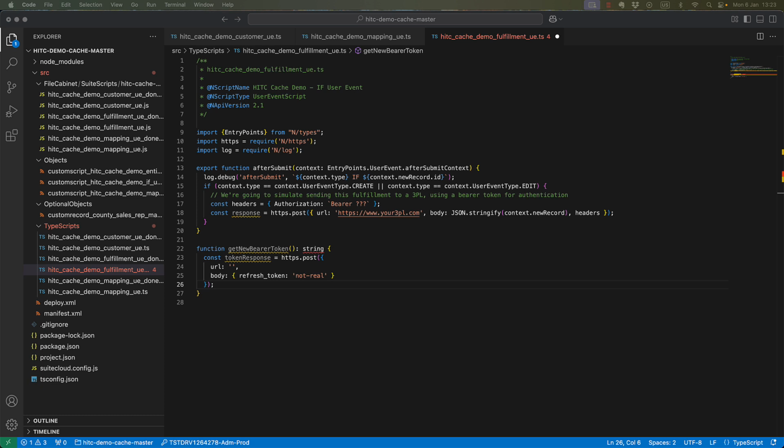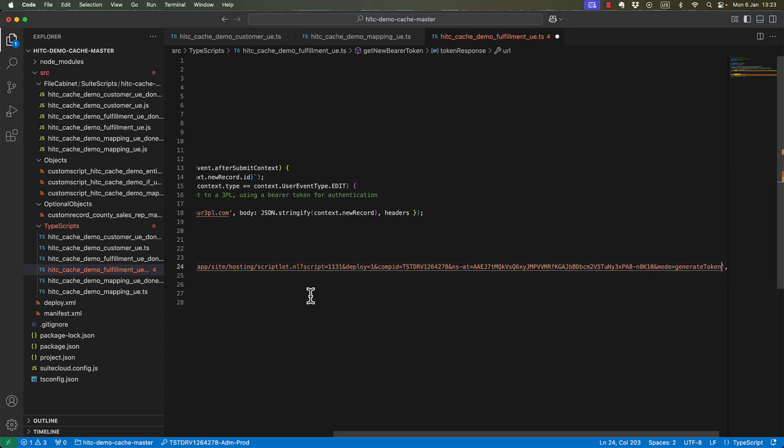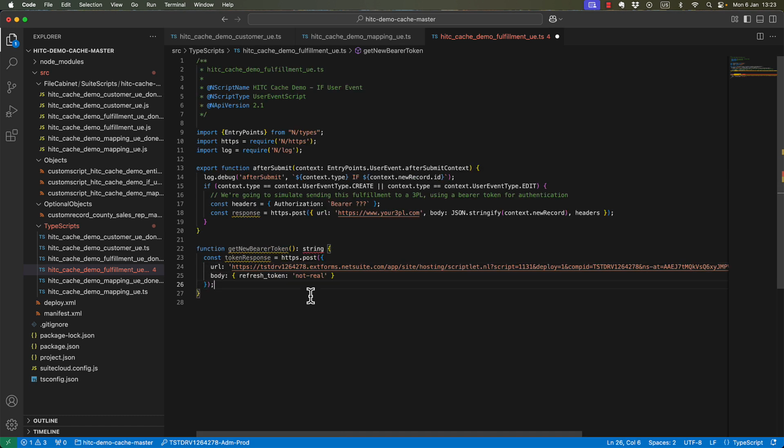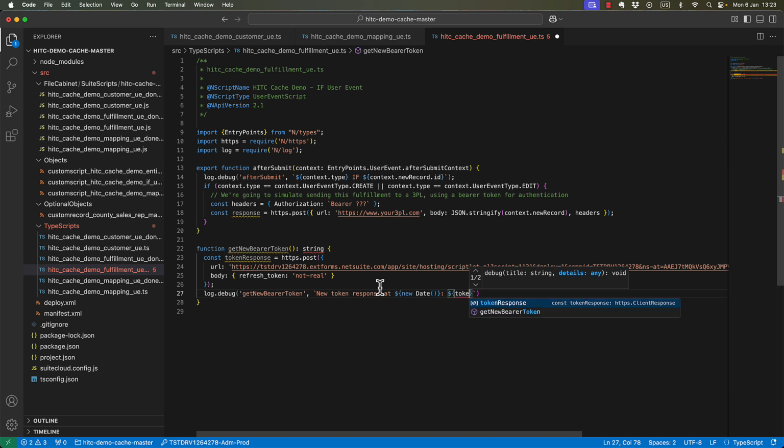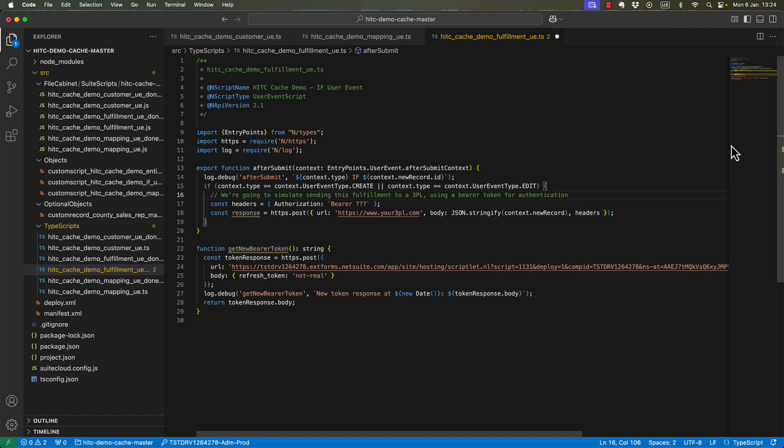I'm going to copy and paste in my Suitelet URL here. Let's just log the response. And we'll return that token response. And to make it clear how much the caching module helps again, let's add some performance logging details.